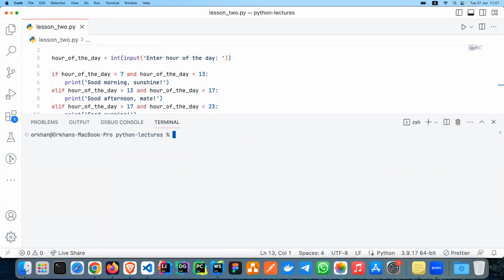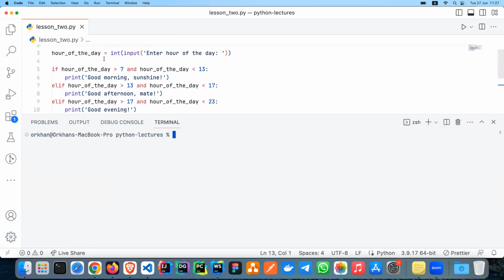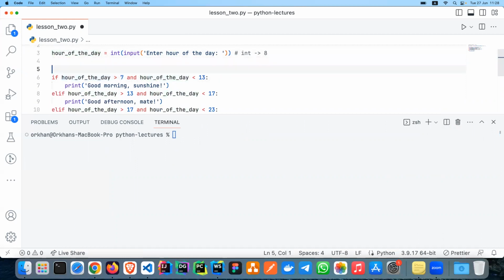Okay. So I entered 8. We get a string 8 from input. We converted it to an integer and it became an integer 8. Then we come here, we check: hour of the day is 8, and 8 is greater than 7. So the result is that the left side is true.